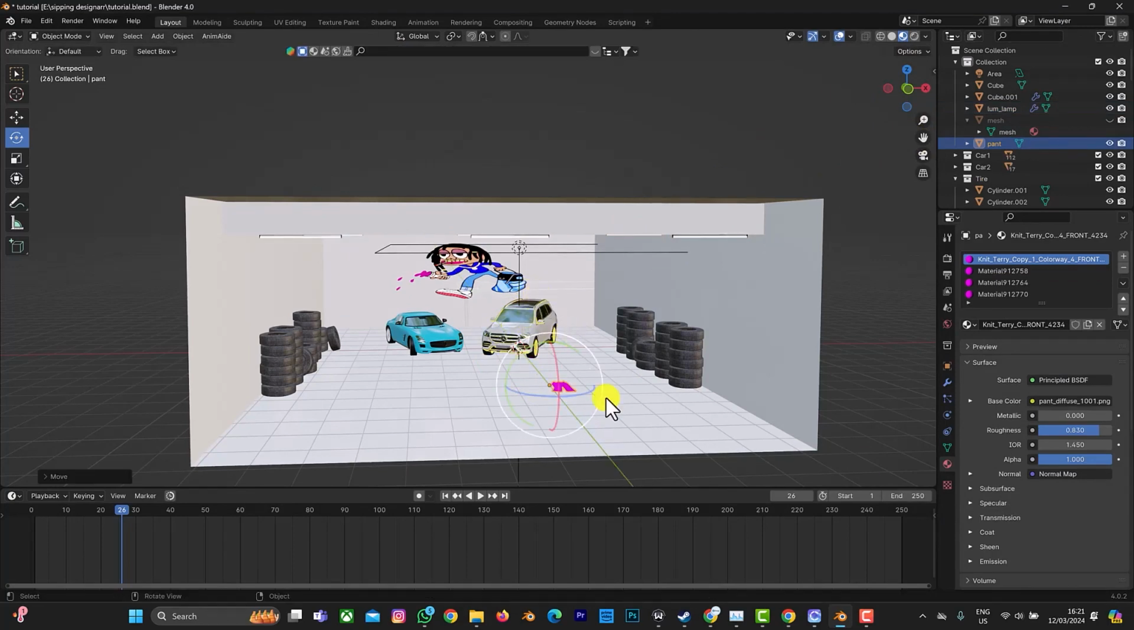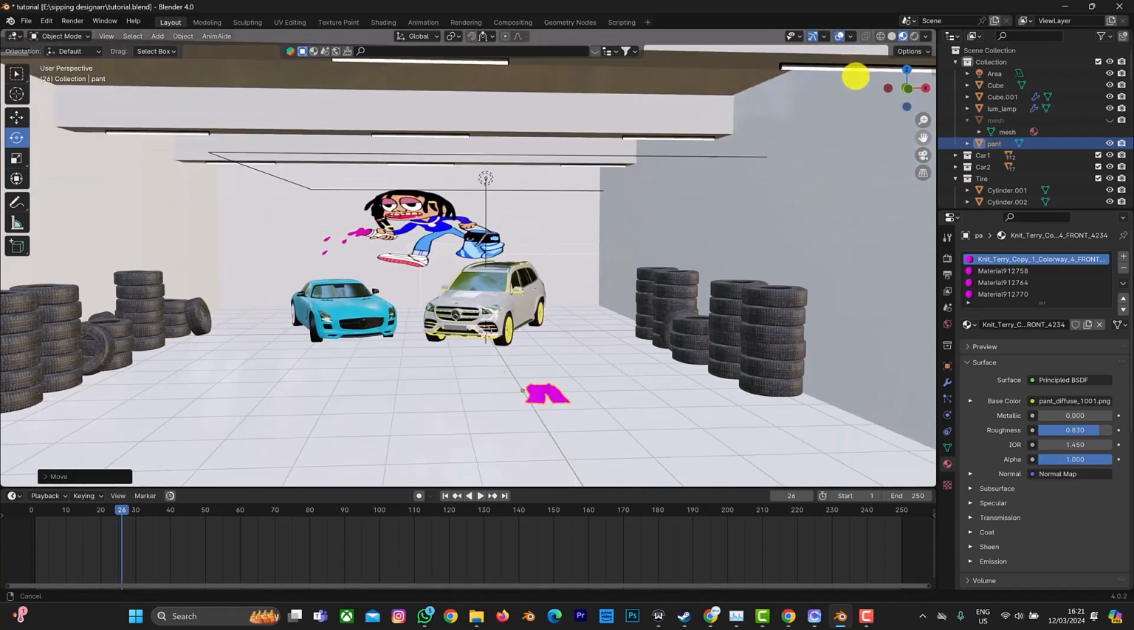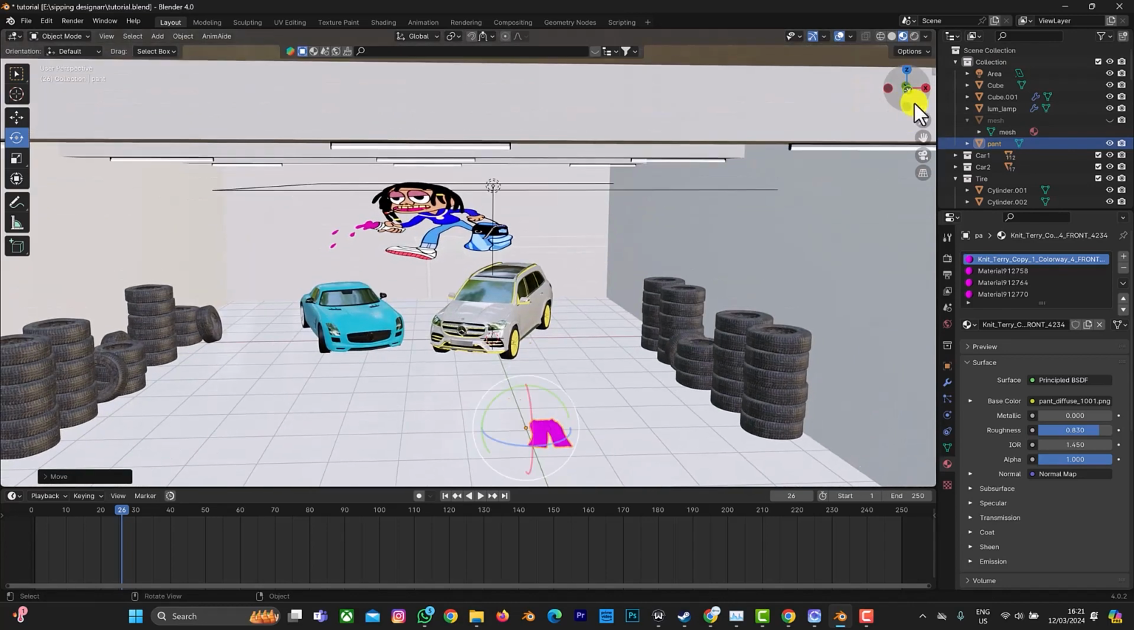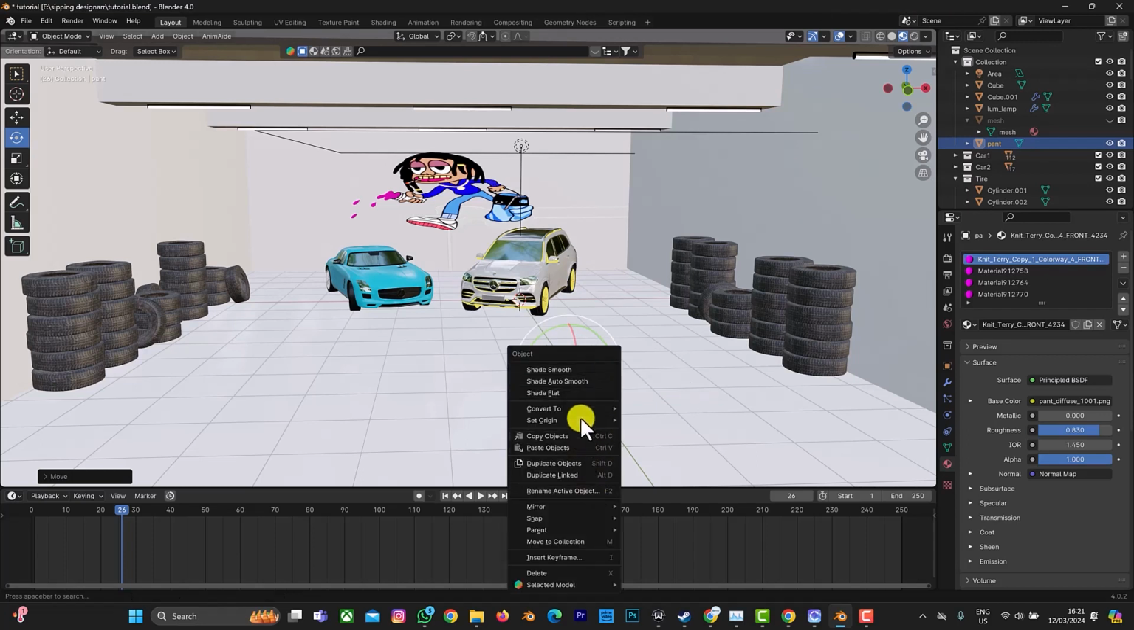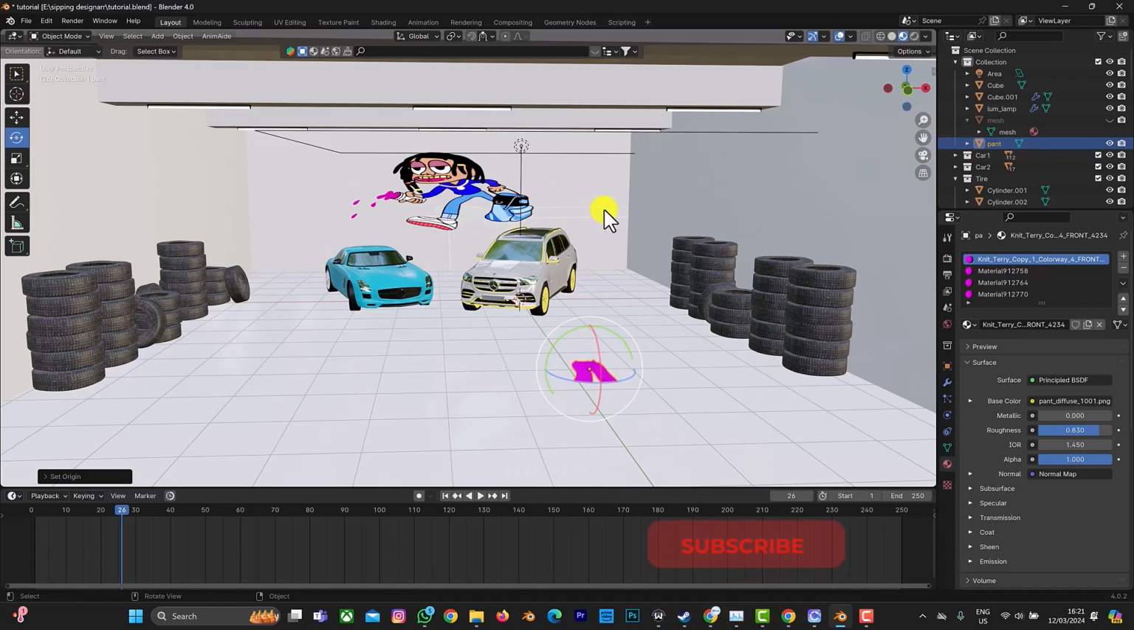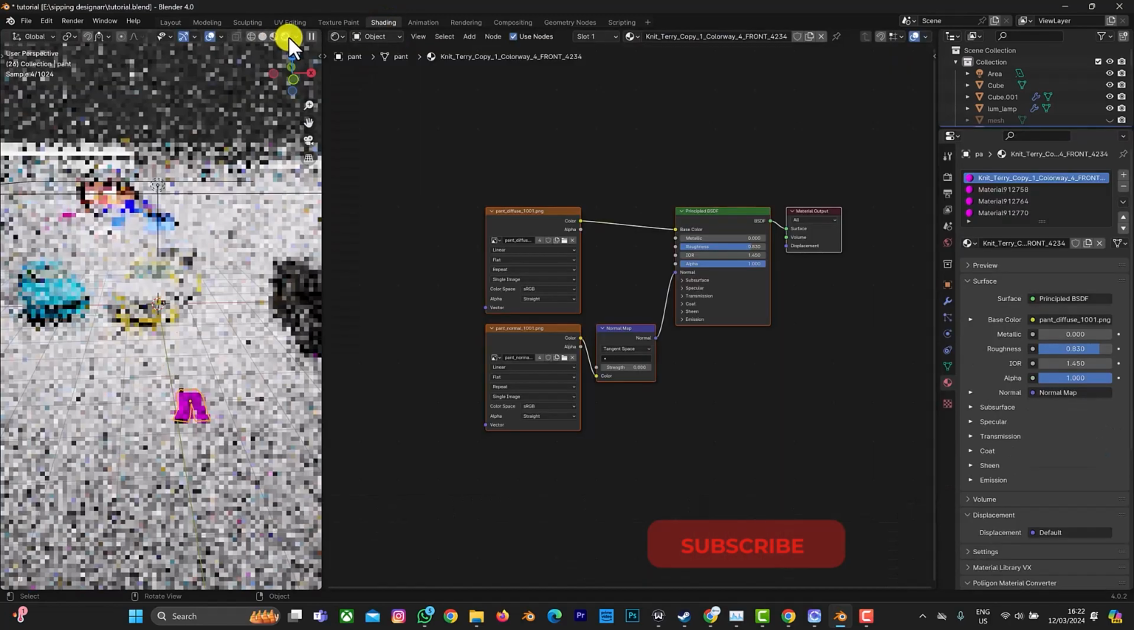So this is it now. It is pink because there's no texture. Imagine I'm using 8K, it takes a very long time to import, and on Cycles it will take a longer time to show. Let me just set origin to geometry. So this is it. We're going to go to our shading.